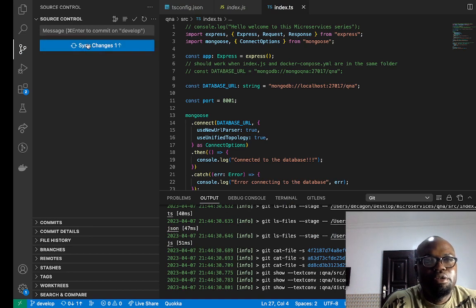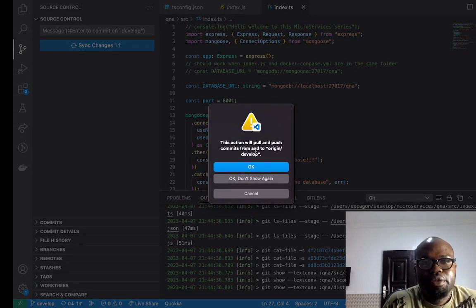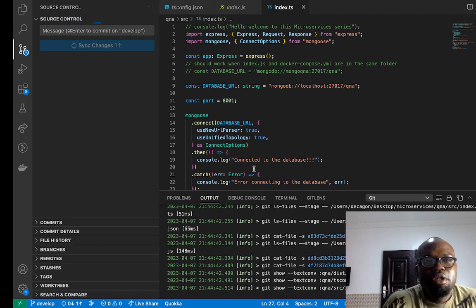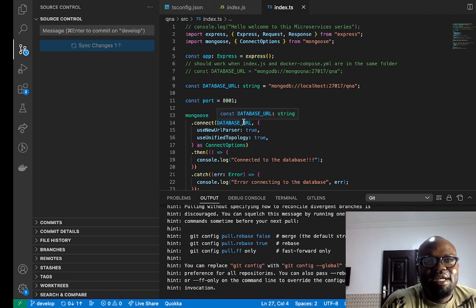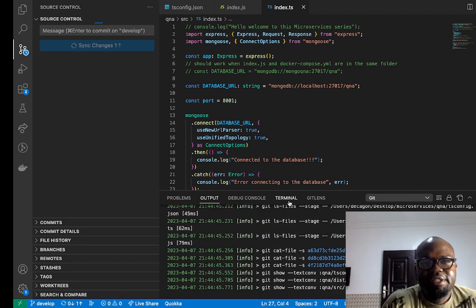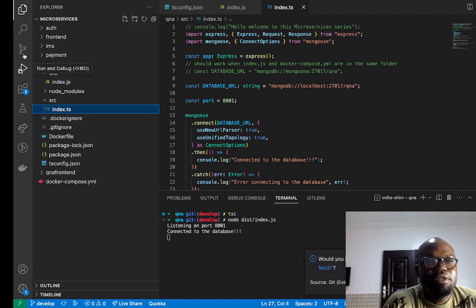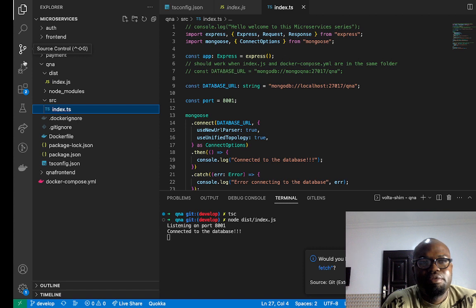Okay, so I've committed, so I'm gonna sync these changes so that it gets to my GitHub repository. This action will pull and push. I say okay. Okay, so now I have everything sent to GitHub. So I'm up to date now, so I can continue. You can see there's nothing here again, showing that we've pushed this to GitHub.